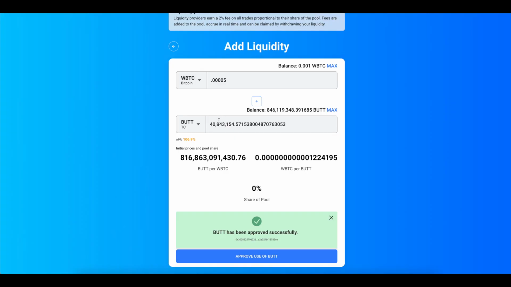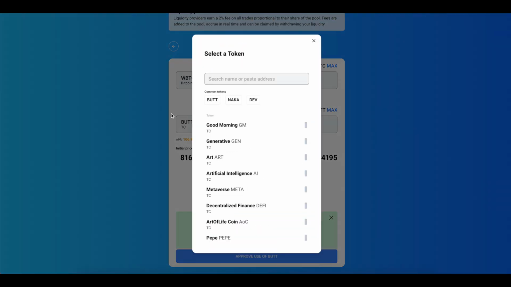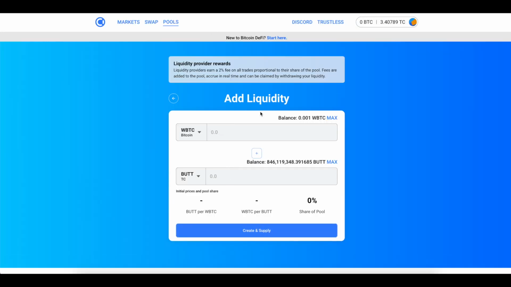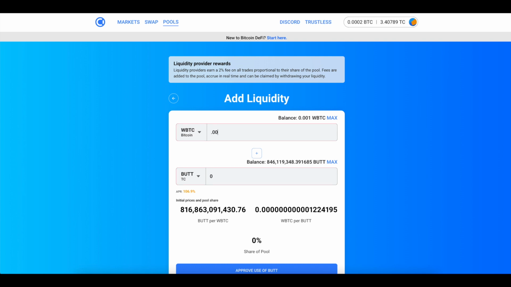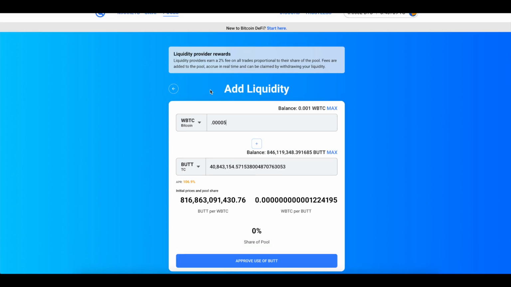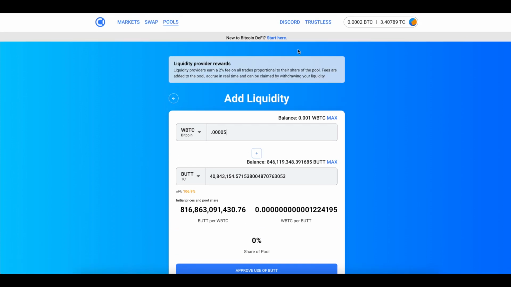I'm going to go ahead and do some Doge now. So I'm going to do some Bitcoin, some BUT. Let's go ahead and refresh this. And we're going to do 0.0005 wrapped Bitcoin, and some BUT. I already approved it. Whatever. I got to wait till the transaction goes through, so we'll come back later.